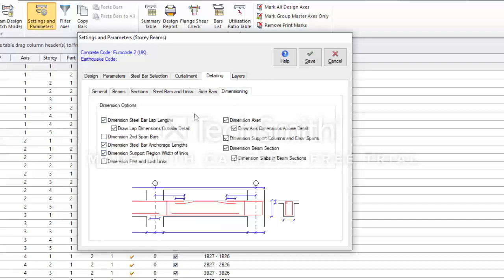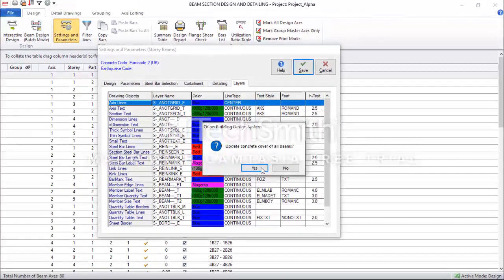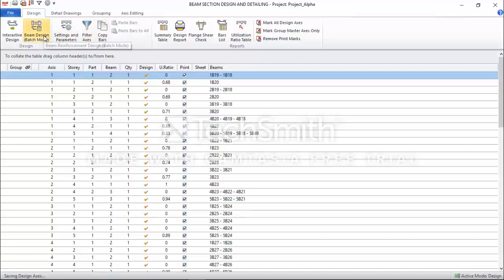For dimensioning, I won't change anything here. So just make sure your setting is like this. So go to layer, I'll click save. I will update concrete cover to all beams, yes. So now I'll run beam.